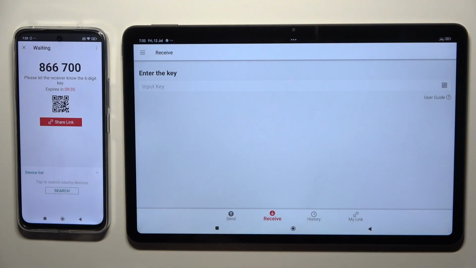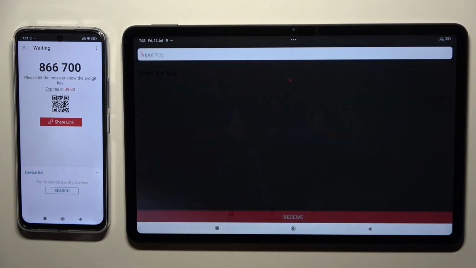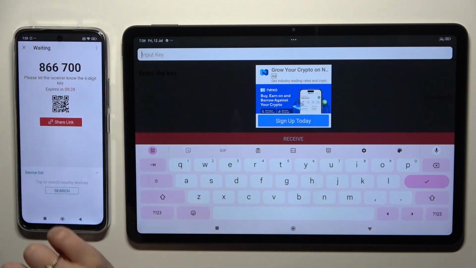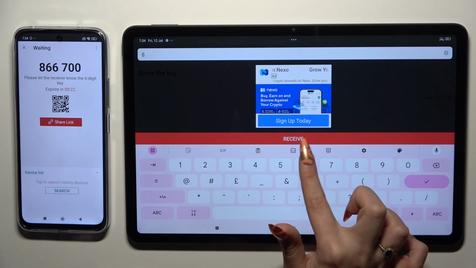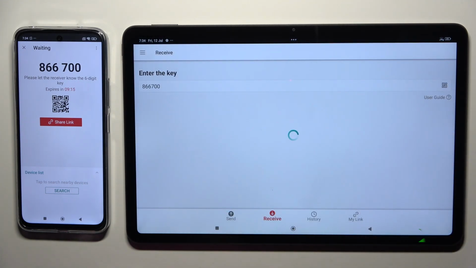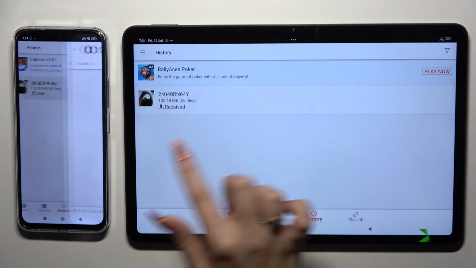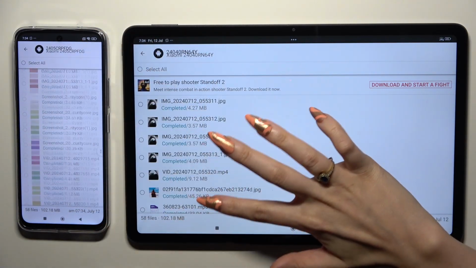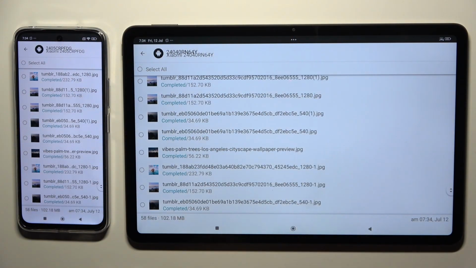If you prefer to input this key, click on Input Key section instead. Type in all of those numbers before they expire, and to connect, select Receive button. Then wait. As you can see, after that, all of my files were successfully transferred.